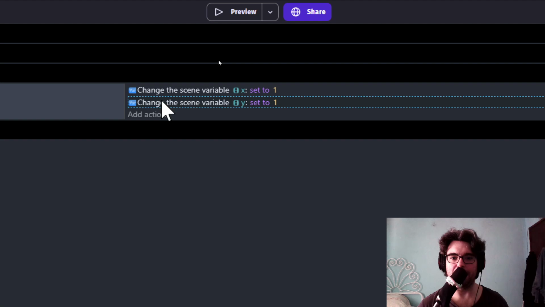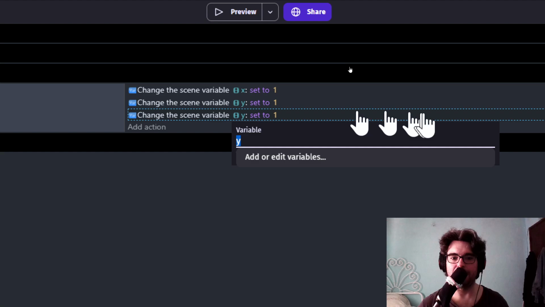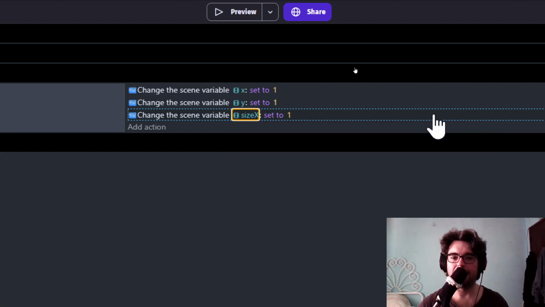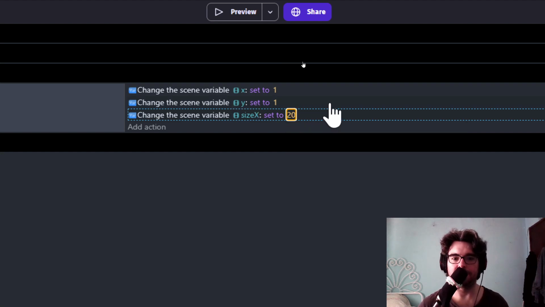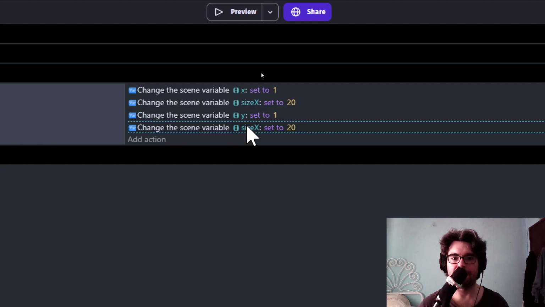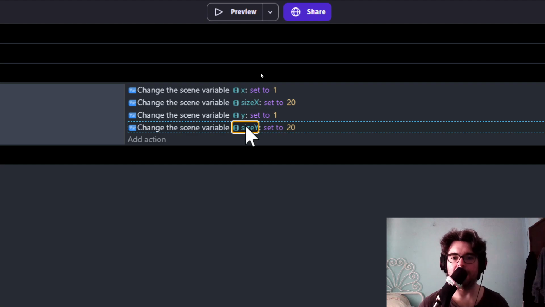Now we're going to copy paste again. And we're going to change this one to size X. And we're going to set it to, let's say 20. And then we're going to copy paste again. And we're going to change the size X to size Y. And it could be 20 as well.